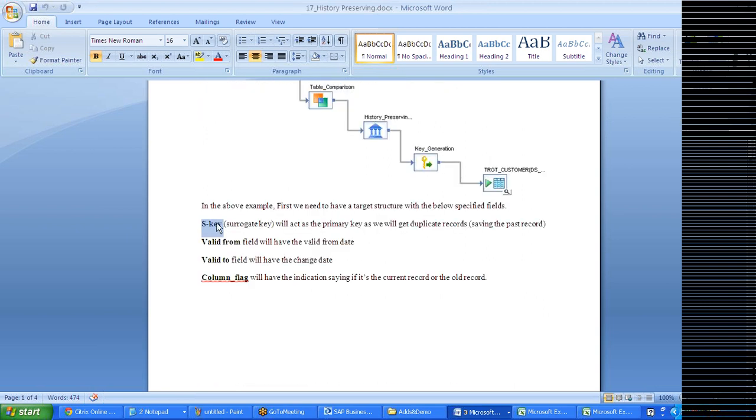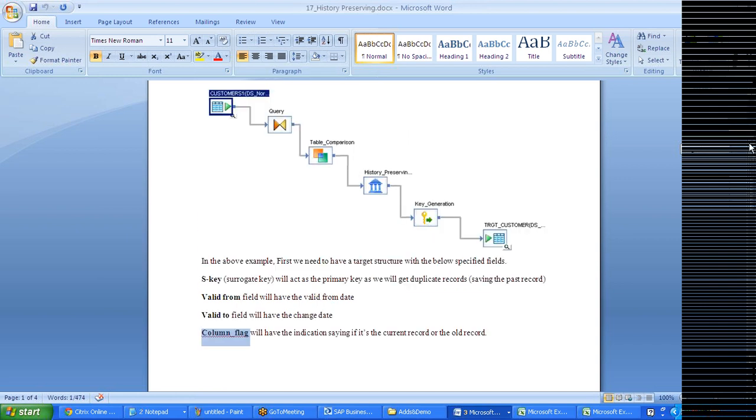So: serial surrogate key, valid from, valid to, and column flag. This is very simple. If you are good at the database, then you can create a table like target customer, like customer one, and you can append the table with the new fields. You can do that enhancement.